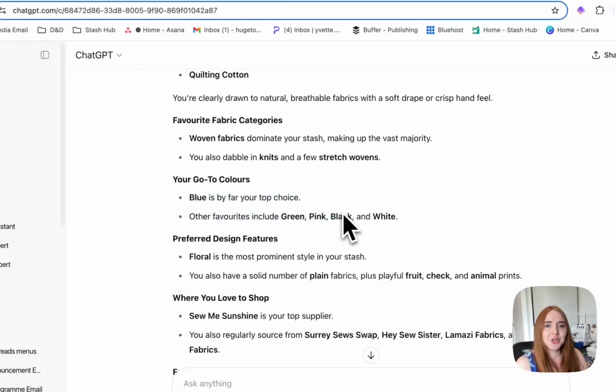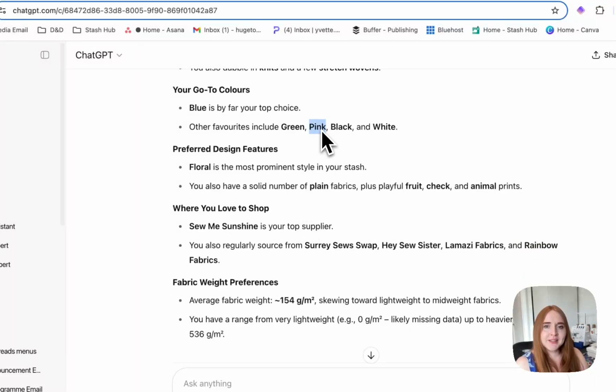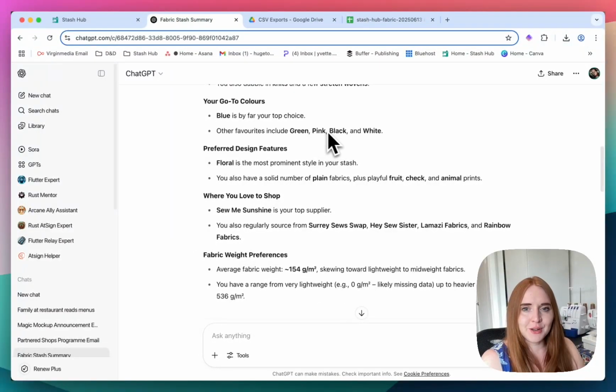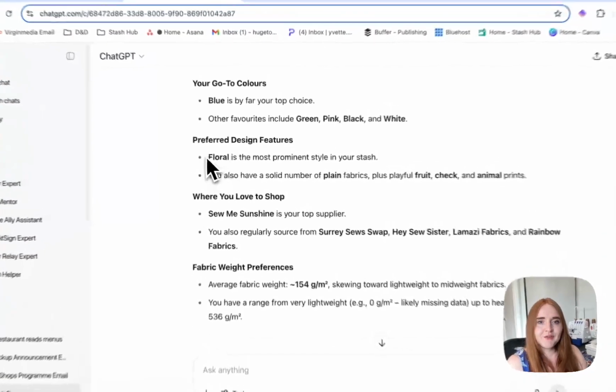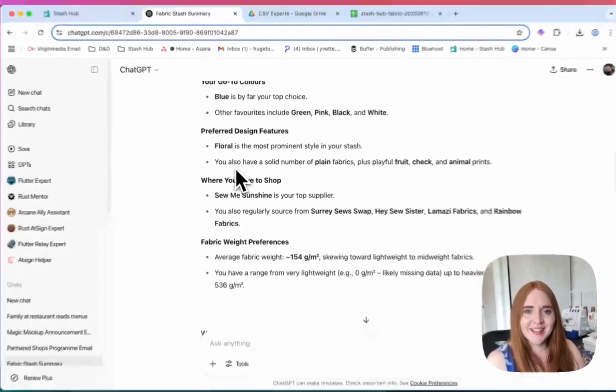Blue is by far my top choice of colour. Yeah, definitely. And then I'm surprised to see pink in there, but I think that is from doing my Project Dresser Girl dresses. I've used a few pink fabrics for that. Floral's my most prominent style in my stash. Yeah, I can see that.